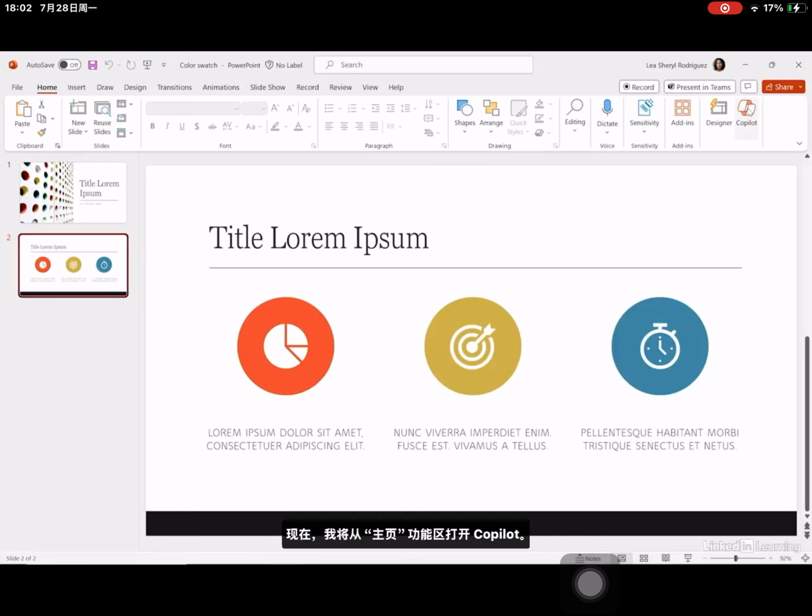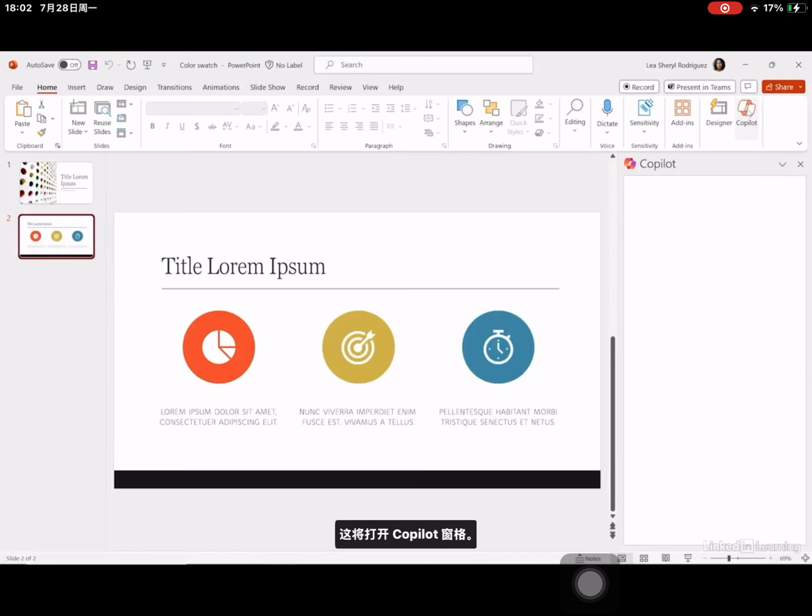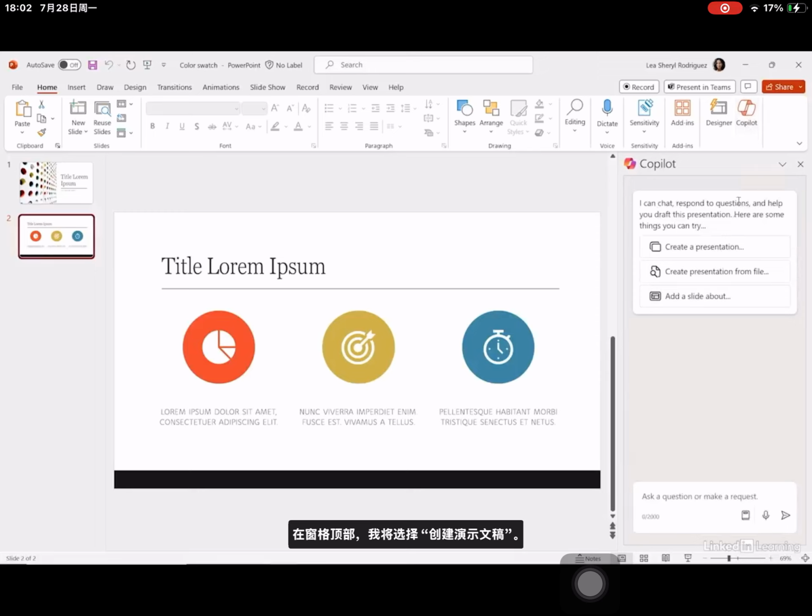Now I'll open Copilot from the Home ribbon. This will open up the Copilot pane. From the top of the pane, I'll choose Create a Presentation, and then at the bottom in the prompt window, I'll add a description of the presentation I want Copilot to create. I'll use a microphone to dictate my text into the prompt window.